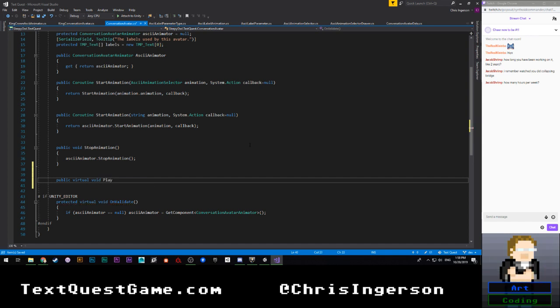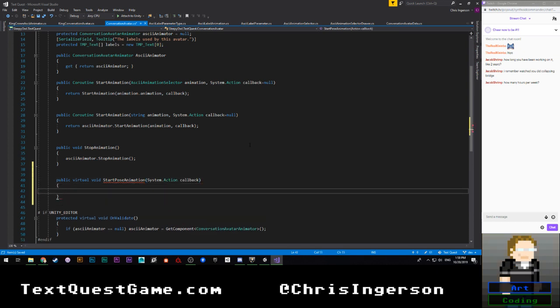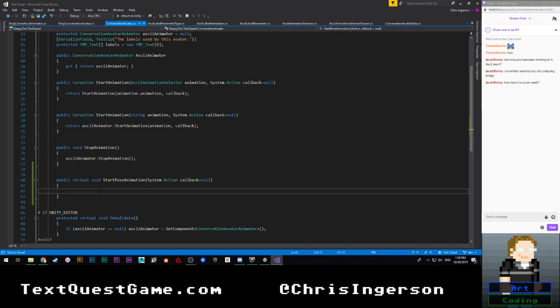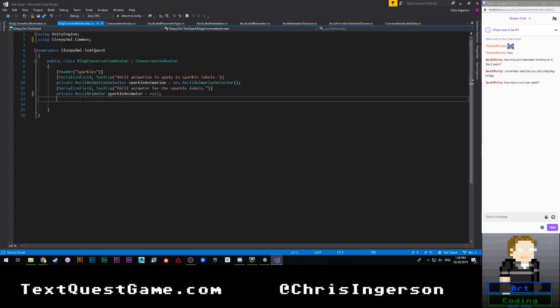We're going to say play pose or start pose animation. Start pose animation. And this is going to take a callback, I guess. System.Action callback. And that's not going to do anything necessarily. I'm going to go ahead and say null. Then I'm going to say just by default if callback does not equal null, callback.Invoke. Pretty straightforward there.